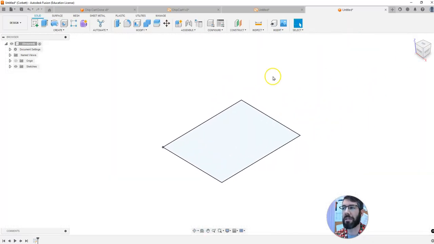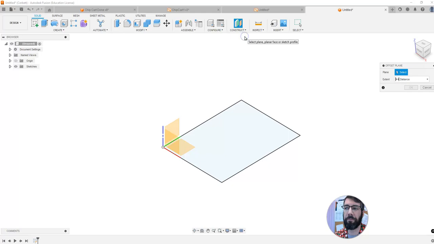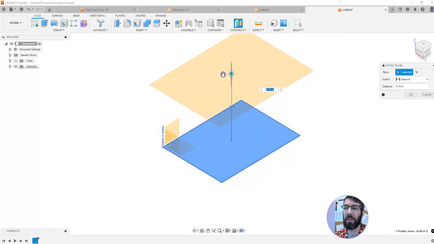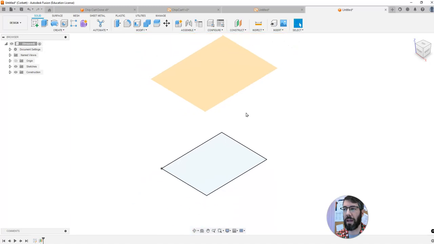Okay. Next, this is a new thing. Click on Construct, Offset Plane. Then you're going to click on your big rectangle that you drew. And it's going to turn yellow. And we're going to pull this up, let's say 5 inches. And press Enter. Or click OK.